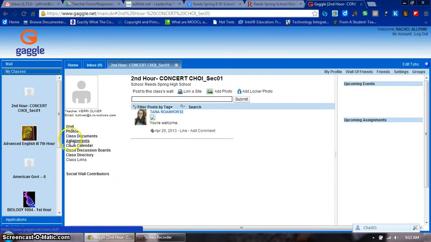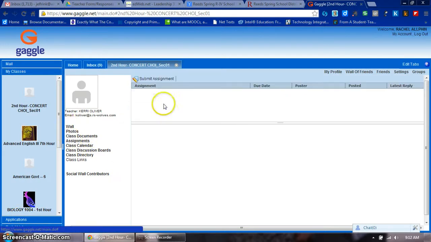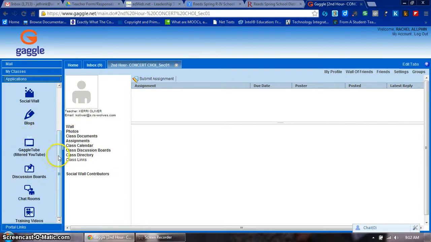But this is how they'll go in and get the assignments from the class. Notice there's nothing assigned here, but this is where they would go to do that. They can also access other things from that class in here. So in other words, if within your class you set up a discussion board, then they can access that from here. They can also access it in Applications, but within each class, each one of these has all of these features. So I'm going to close that one and go to Applications.